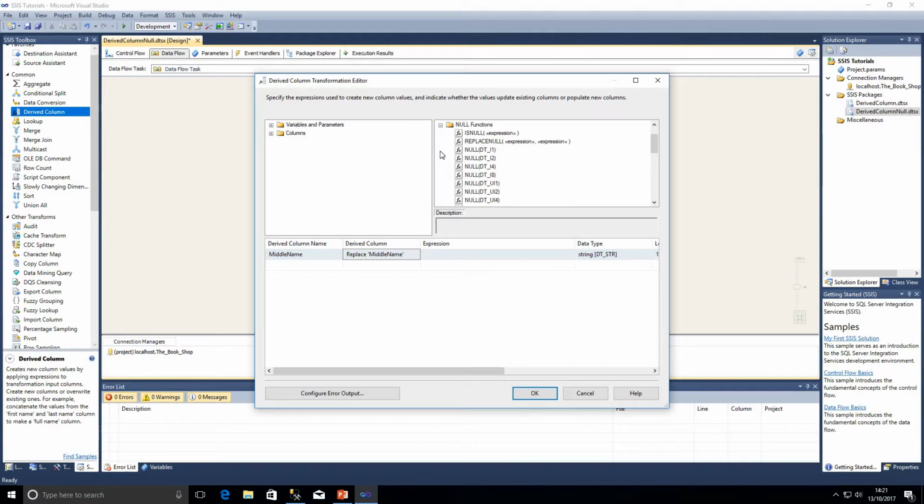Now, if I open up null functions on the right hand side, we can see this is our new function here, REPLACENULL. So that's what we're going to be using in this example. As I say, this is only available in Integration Services 2012 onwards, but it does simplify the process for us. So we're just going to drag that on. And we're going to say middle name, and what are we going to replace that with? Again, we'll say unknown. And it really is as simple as that.